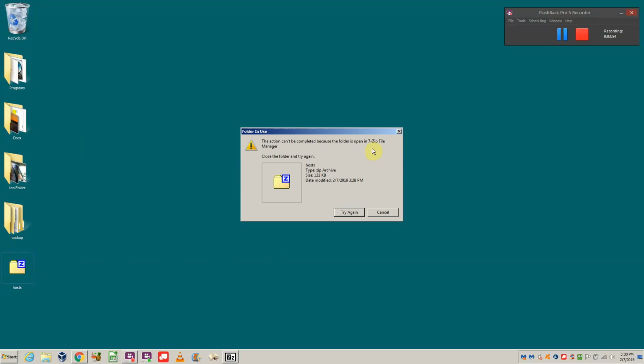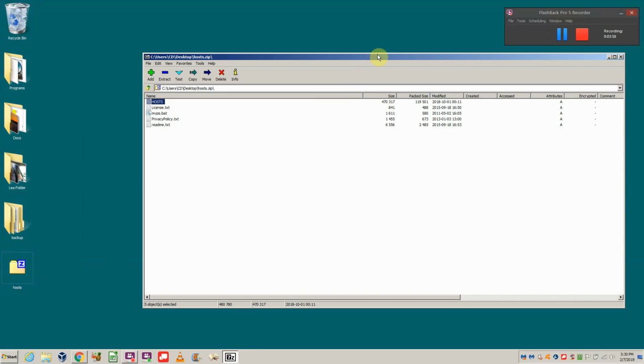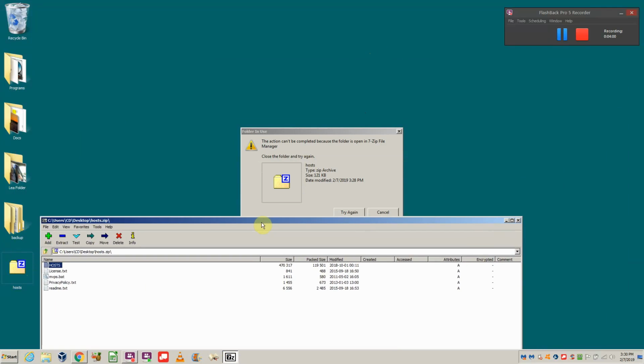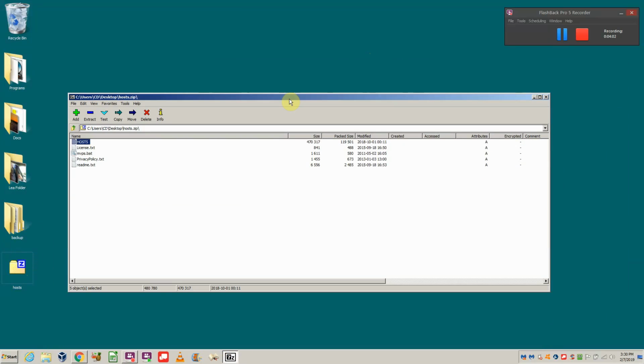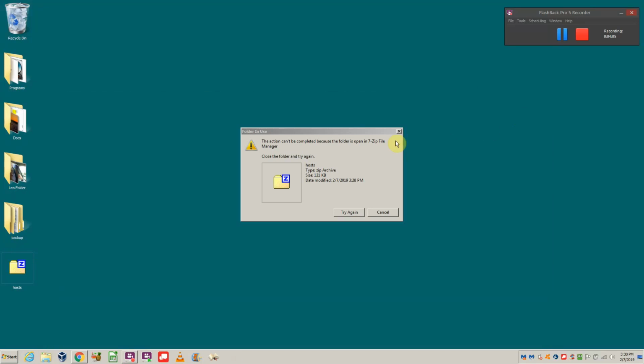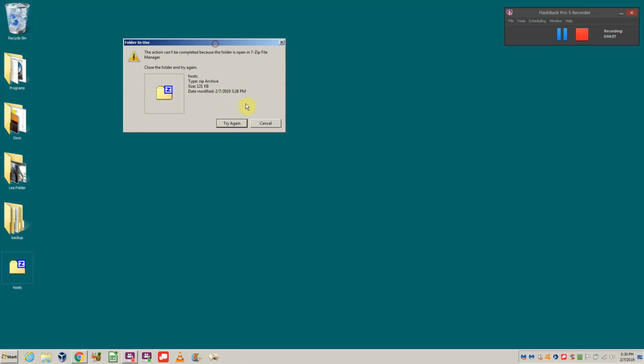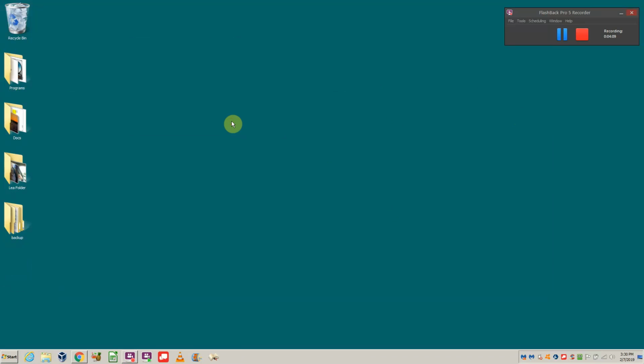Now in the next video, what I'll be showing you is, oh, this is still open. See, Windows won't delete something. See how it says it's open in 7-zip, so I have to close the extractor program first, and then I can get rid of it. Just a little tip there.